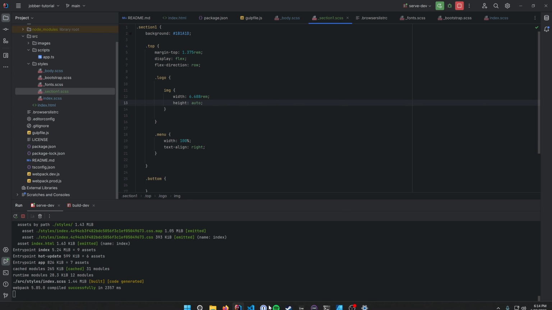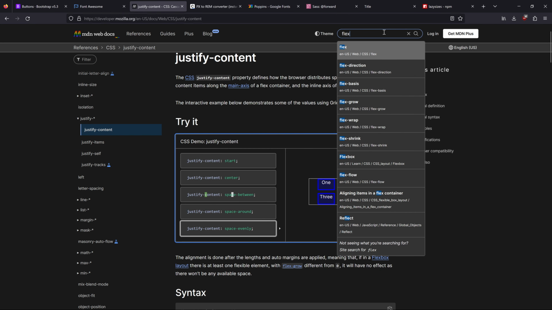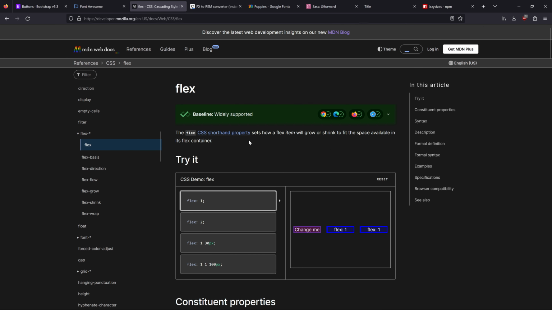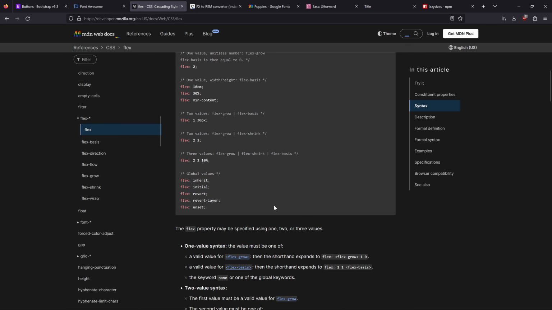Now there is one other special property that we want to set here, and it is the flex property. Okay, so I'm just going to pull up flex inside of here. Now, this flex property can be defined in a number of different ways, but how we'll oftentimes use it in this tutorial is this version right here. Essentially, it allows us to set these three properties. We can set the flex grow property, the flex shrink property, and the flex basis property.